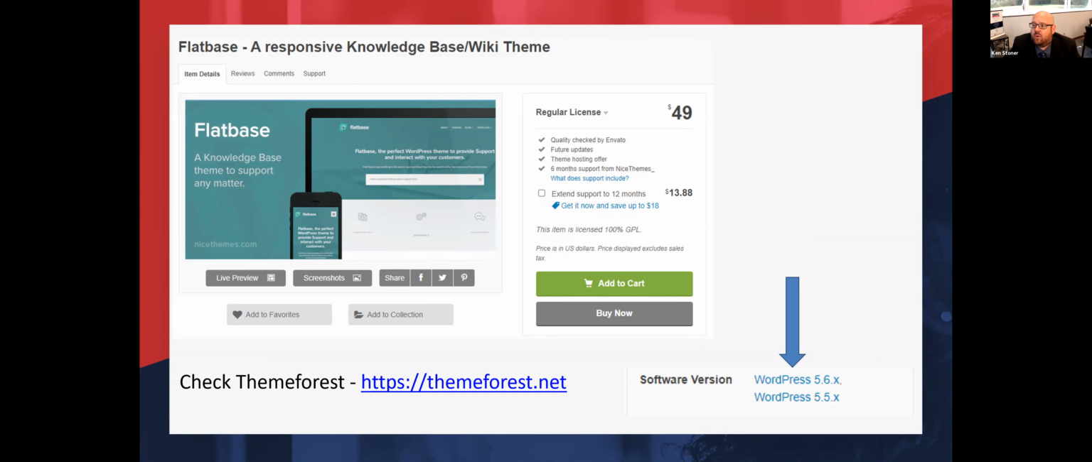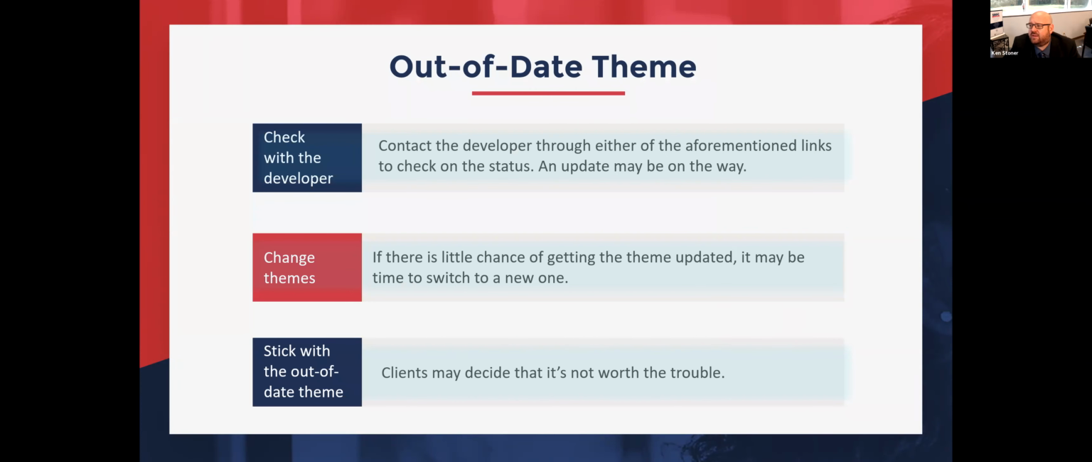So what do we do in that situation? Now I'll tell you, if it's 5.6 or 5.7, it probably still is fine. They probably just haven't updated it with the version that came out a few days ago, which is 5.8. But if it's older than that, here are some things you can do. You can reach out to the developer, the person who made the theme, and ask them, is this theme abandoned? Is this something you're just working on the update for? If so, when do you think that update will be out? And hopefully you'll get an answer.